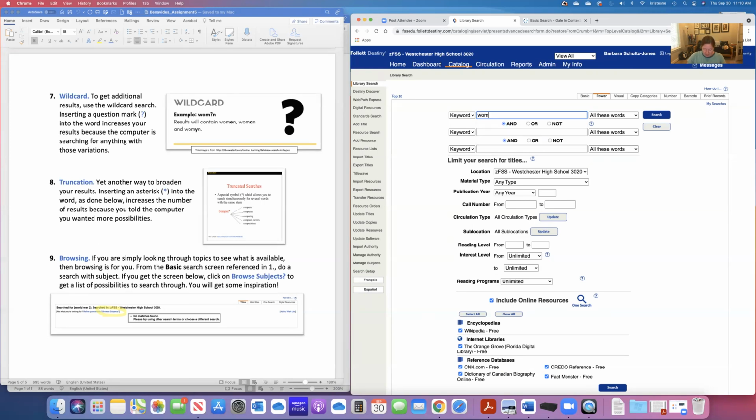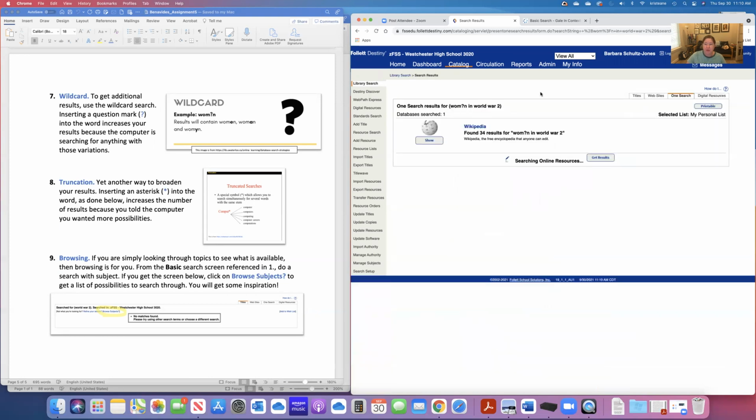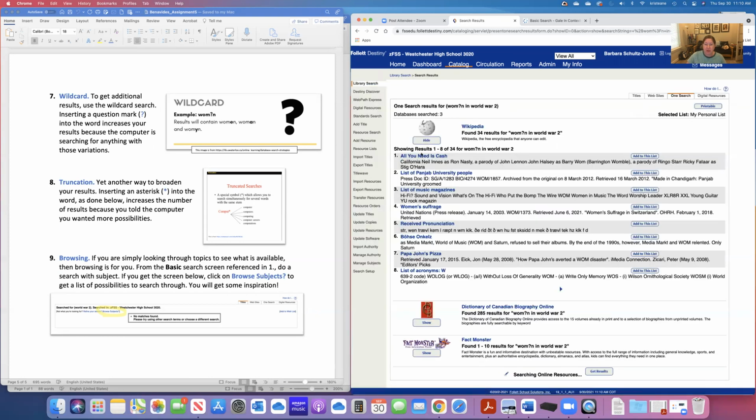The example I have on here is women with the wild card. And let's try that because women in World War II. This is a good example because not only is the computer going to find women, it will find woman, and that might give me more search results. We found 34 in Wikipedia. I'm not loving what I see here, but that is okay.